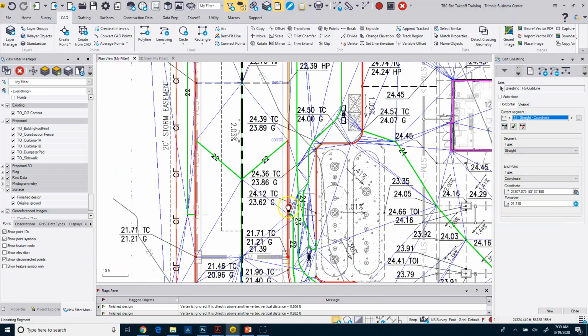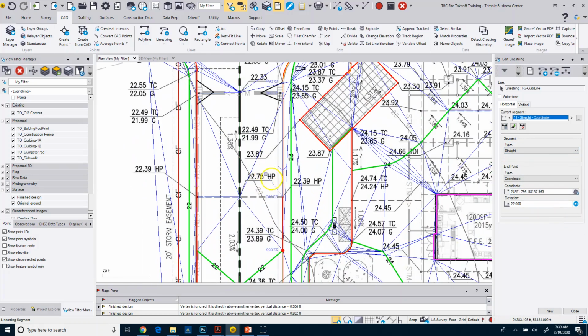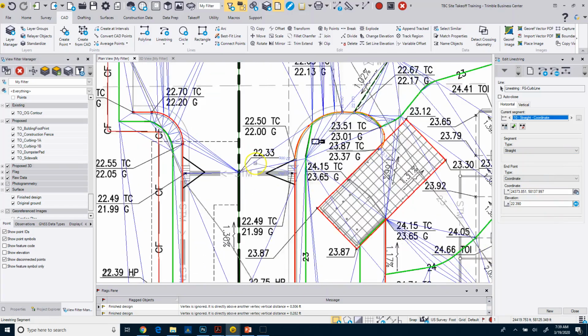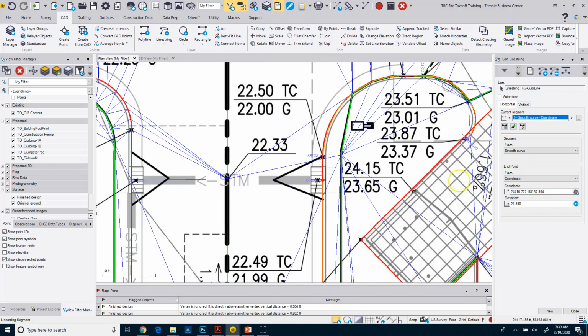All right, so I made a mistake. The same thing here, this one, I'm going to come back, make that straight, and got a little ahead of myself there. This one should be straight as well. All right. And this one here, it should be straight. And then that one there should be smooth curve. So I'm going to save it. All right. So there you go.